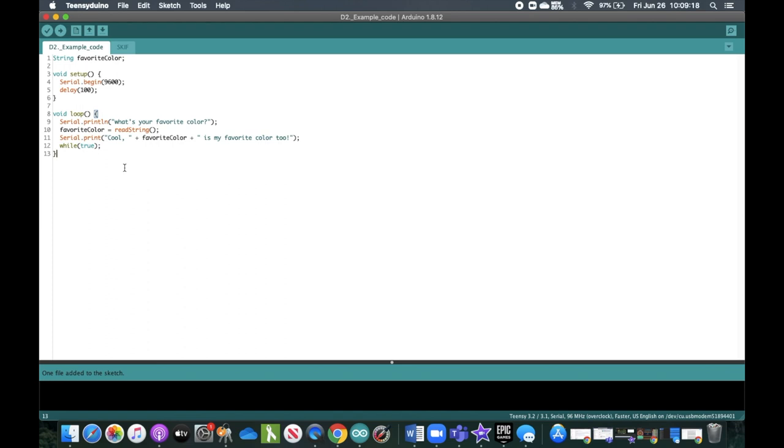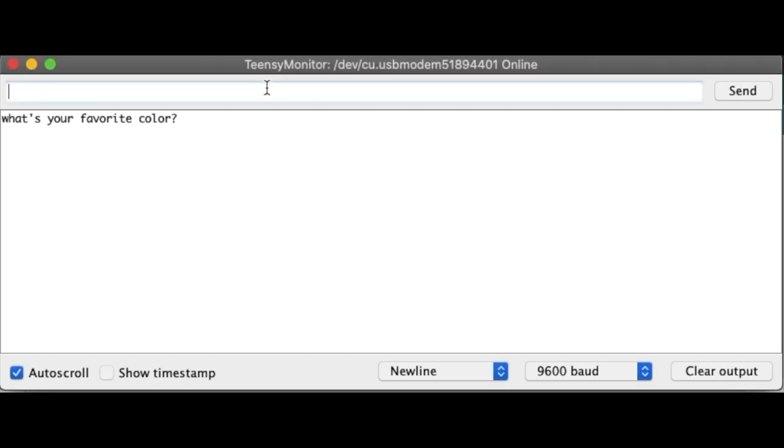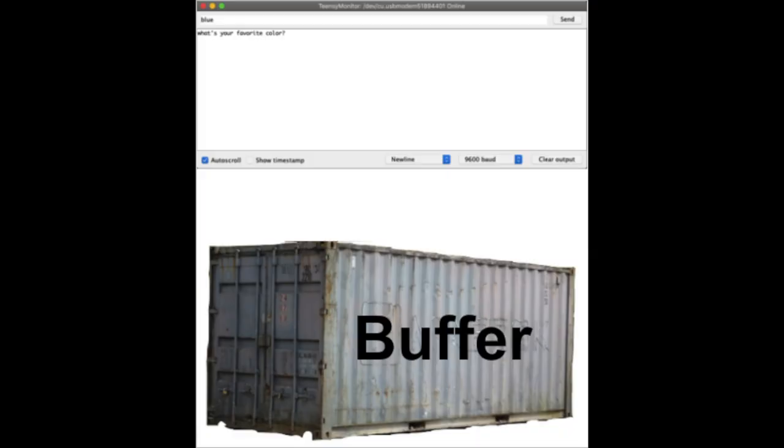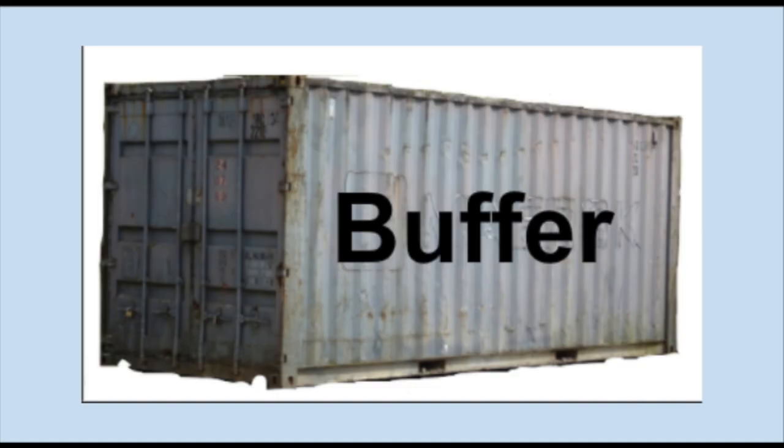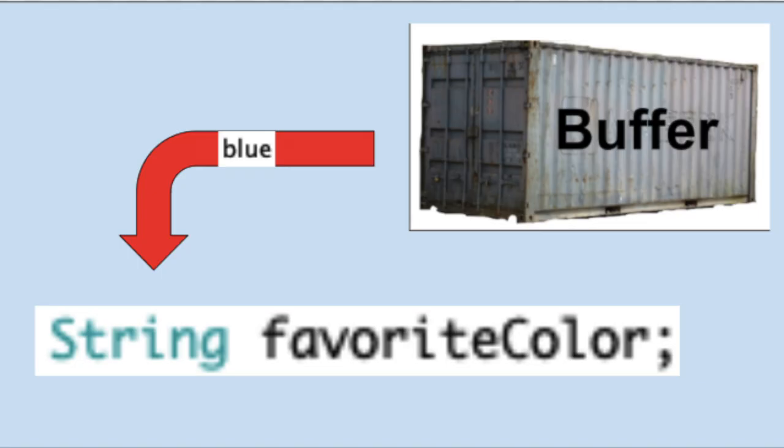To do that, let's take a quick look at buffers. When you enter data into the serial monitor, by typing it into the bar and pressing Enter or hitting Send, the data gets sent to a buffer. This is a storage space for the data, like a variable that can't be manipulated. To work with the data, you need to take it out of the buffer and put it in some of your own variables that can be manipulated by the code.